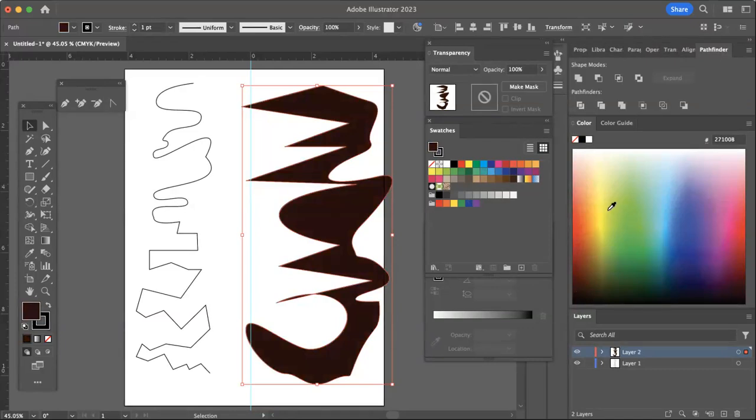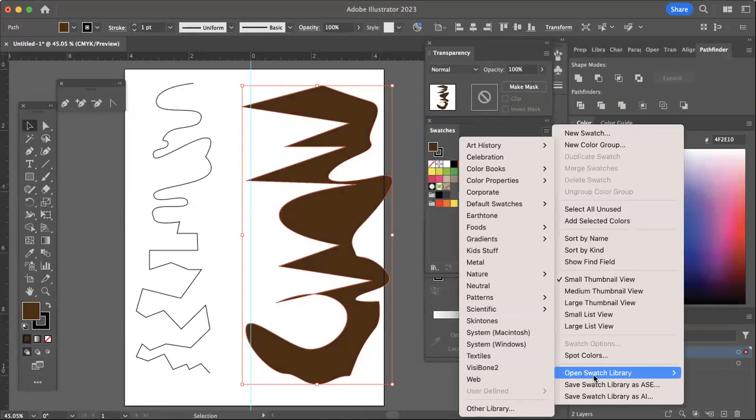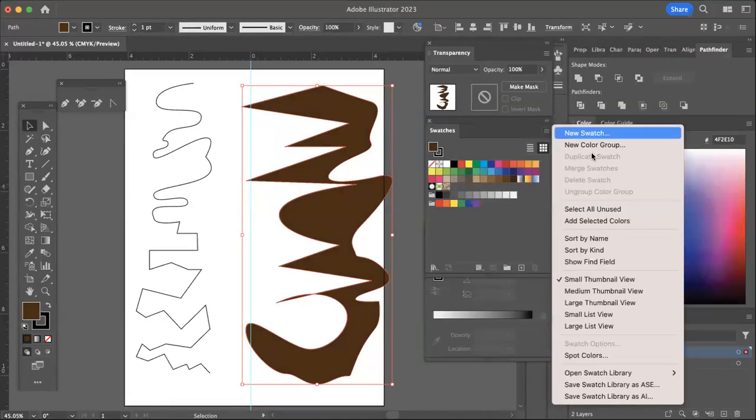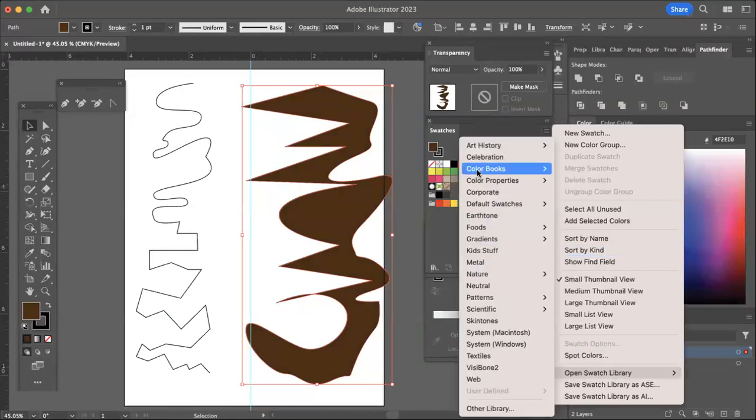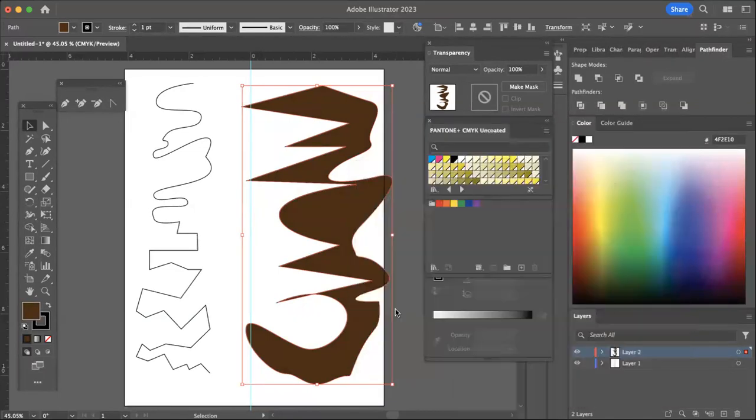Now, the other thing I can do is I have the swatch menu, but this, as I said, is this kind of real limited palette, but I can also go up to here to swatch libraries. And I head down here to open swatch library. And then I want to go to color book. So it's kind of a multiple step thing. So I go swatch library, color books. And then I like using a CMYK uncoated, which is actually used for printing.